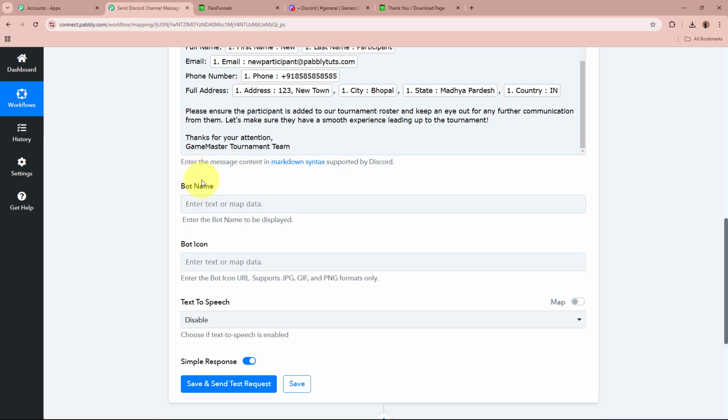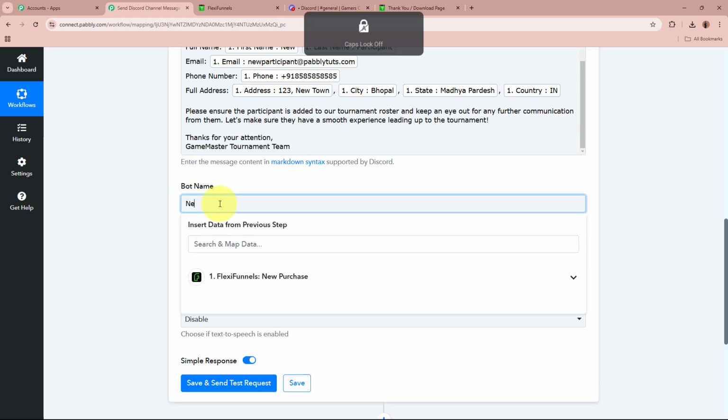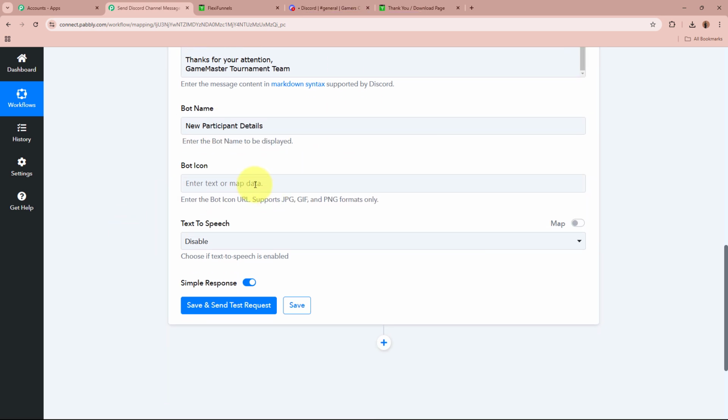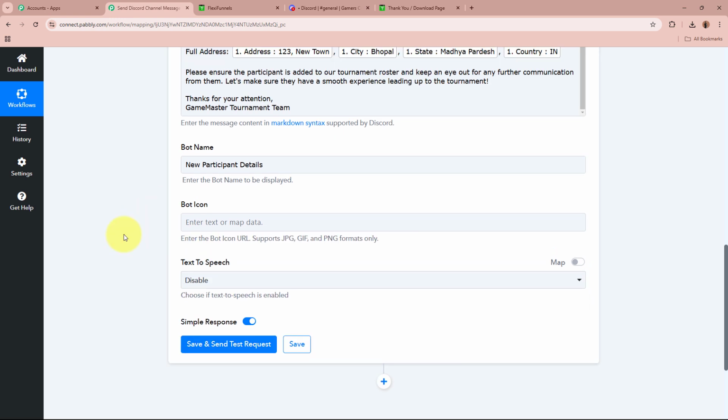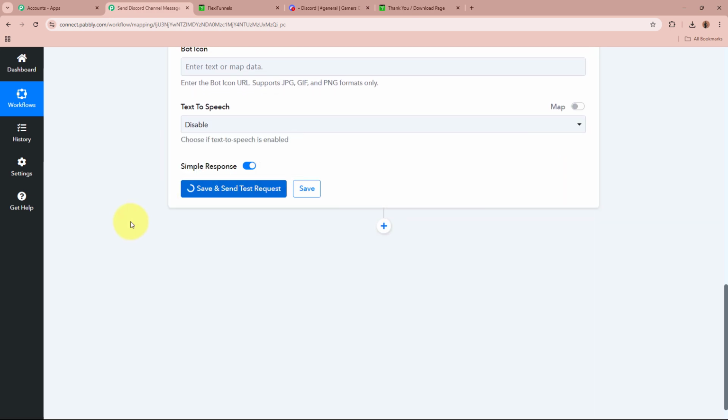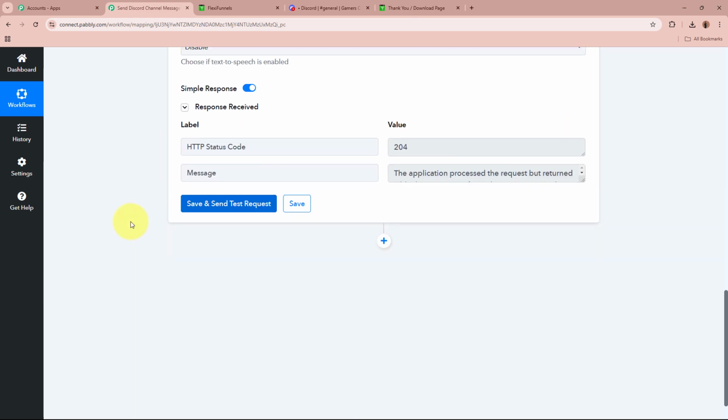After filling all the required details, it is asking for the bot name. So the bot name over here, I'm going to write as new participant details, okay? It is asking for the icon. You can enter the icon according to your requirement. For the text to speech, I'm going to select disable right here. After filling all the required details, I'm going to click on the save and send test request button. And over here, we've received a response, which is a positive response.